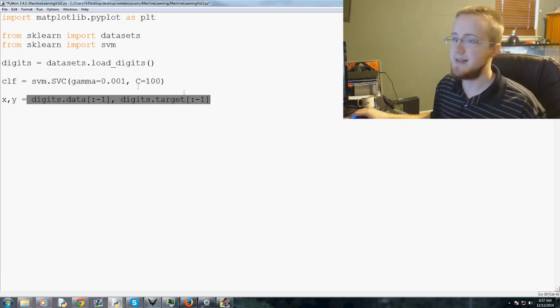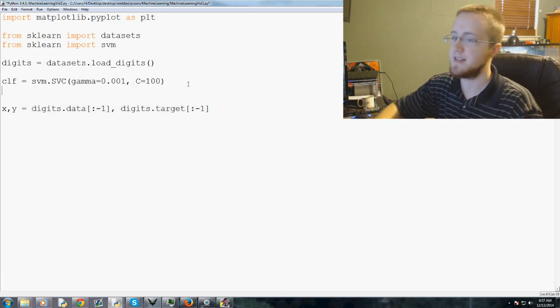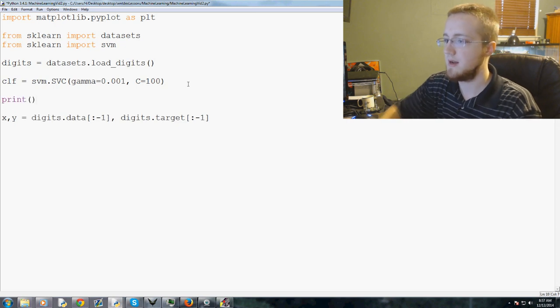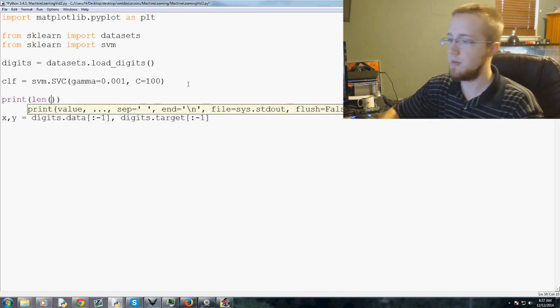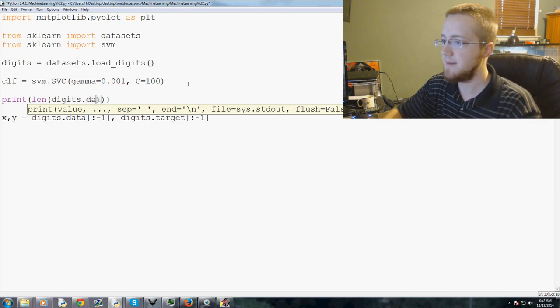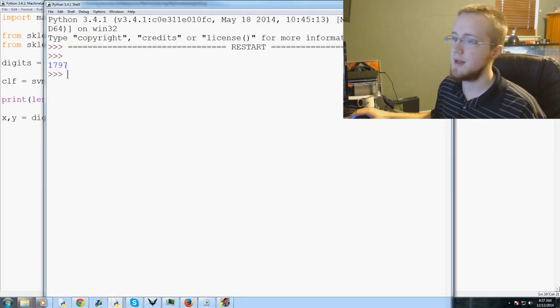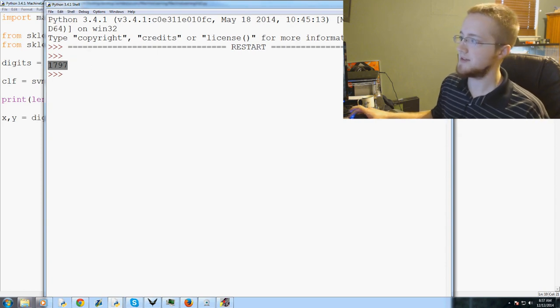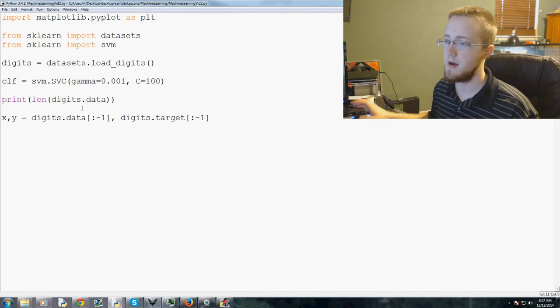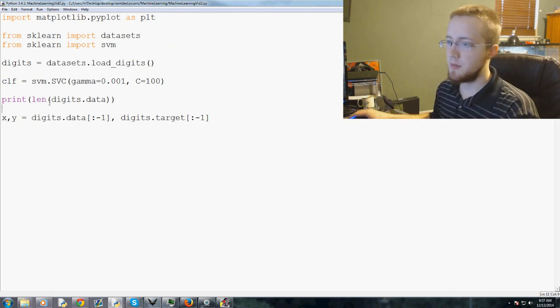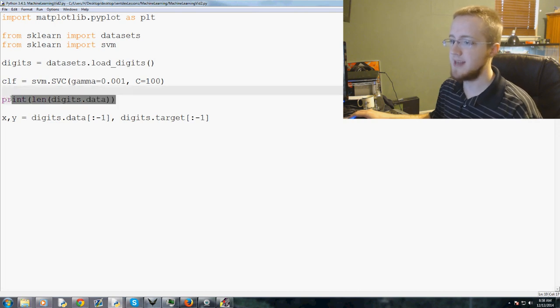So this digits.data contains a bunch of examples. So we can just print, I don't know what the length is, but I'm pretty sure it's pretty large. So print length, digits.data. So we have a total of 1,797 examples of digits. So 0 through 9. Actually, I think it might be 1 through 9. I'm not sure if they have zeros or not. Anyway, so print length, so we have that many examples.